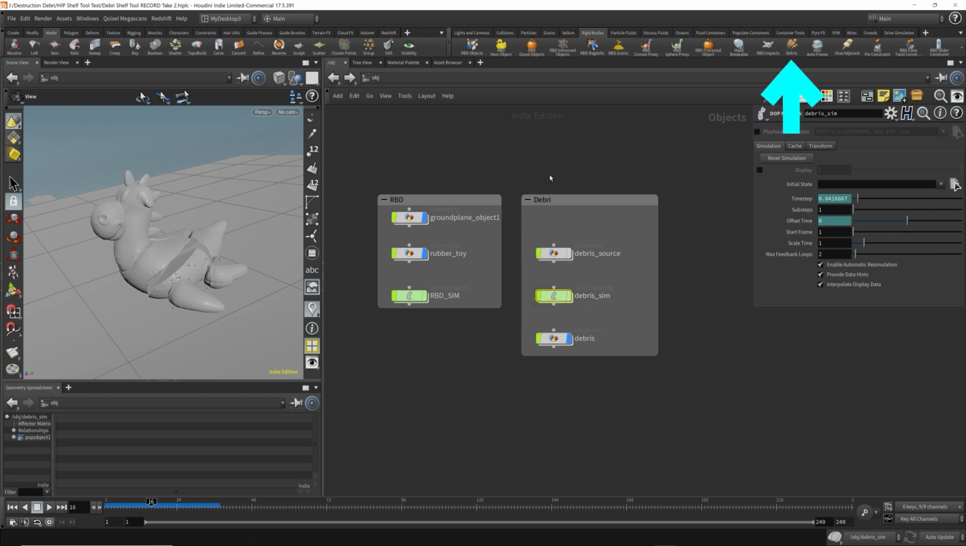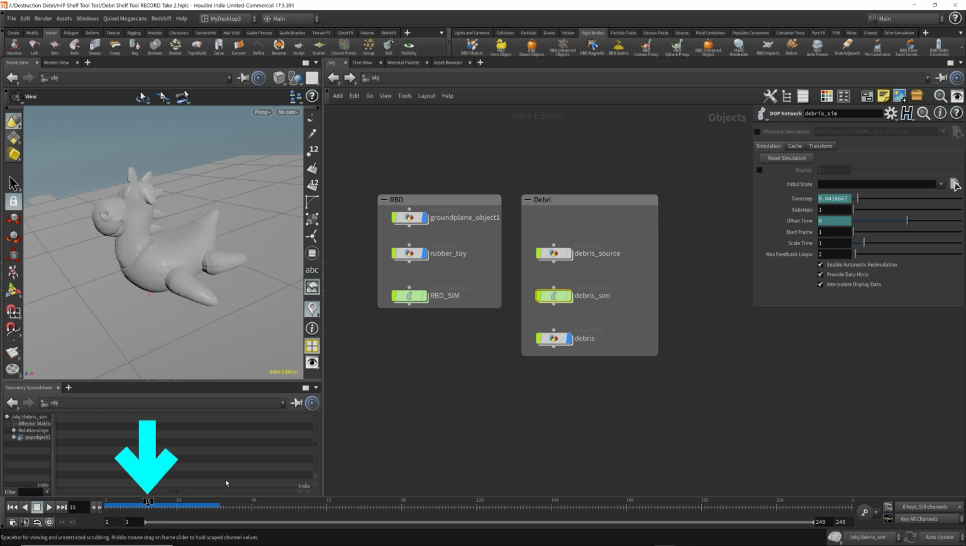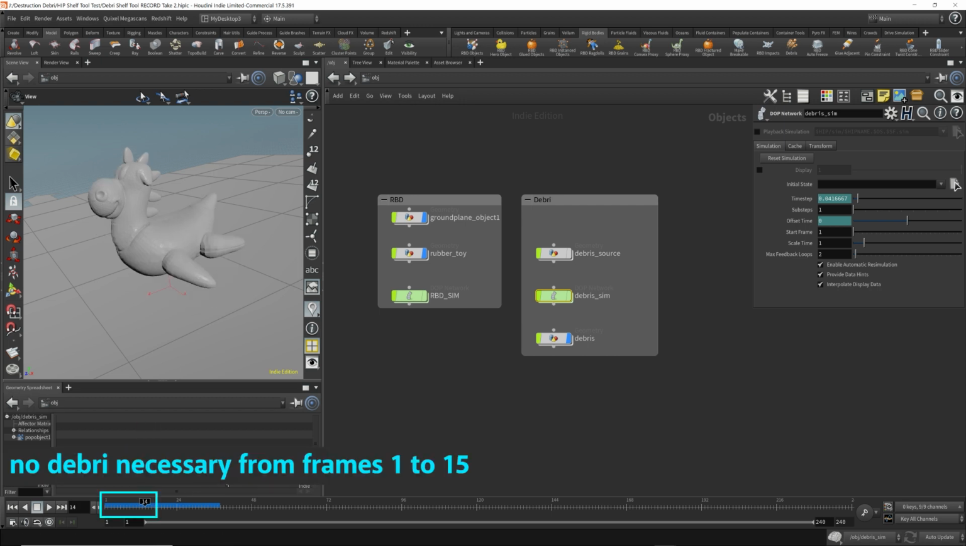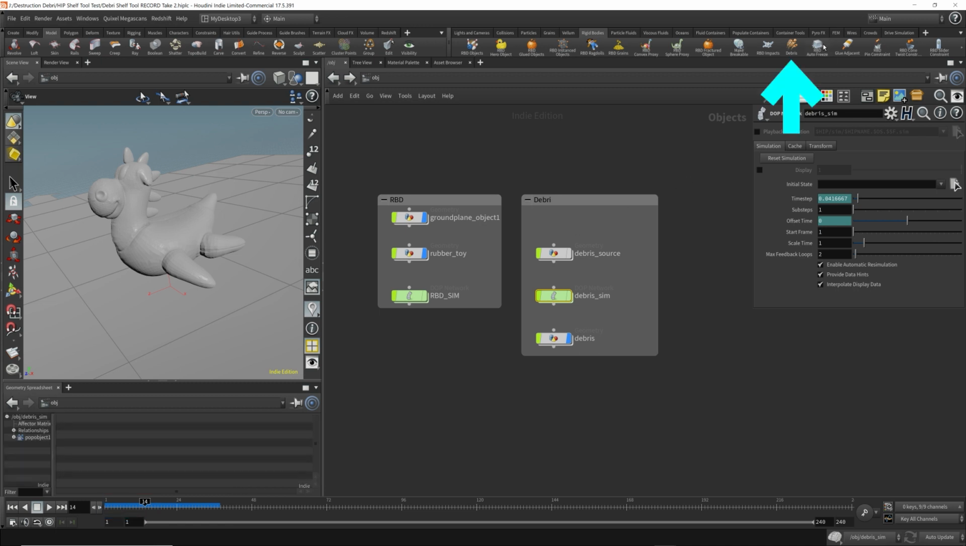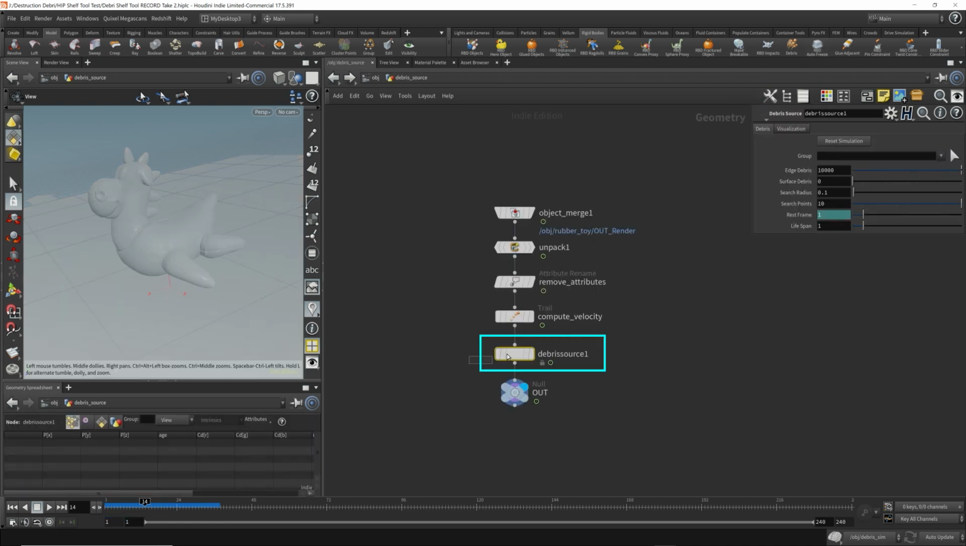The smart thing about this debris tool is that it's smart enough to know that we don't want debris on frame 15. We don't want debris on frame 14 or any frames before 16. Before impact, we don't want any debris. We only want debris after the impact. So this tool is smart enough to know that, and that's what this debris source node is doing.